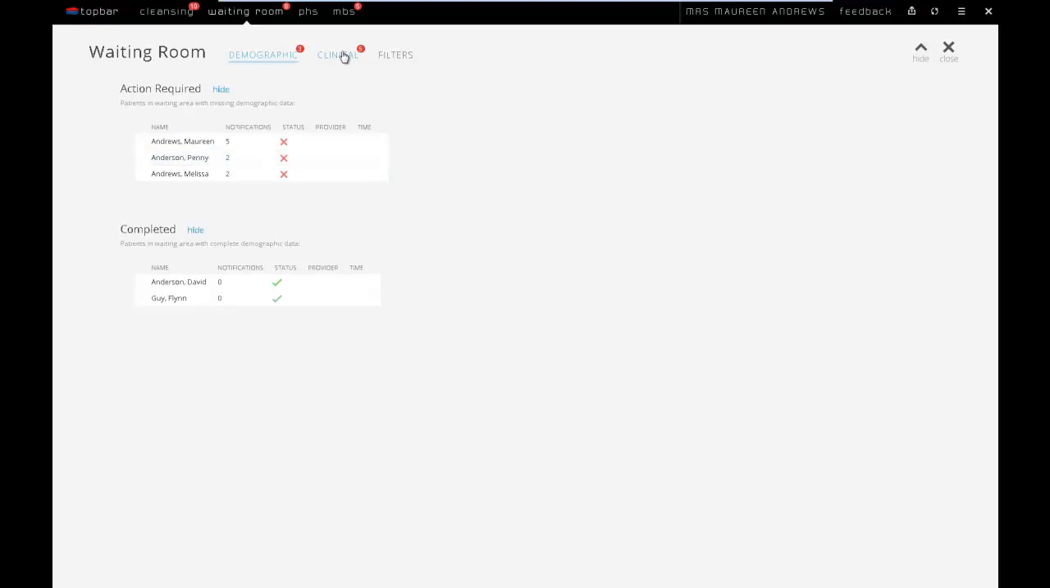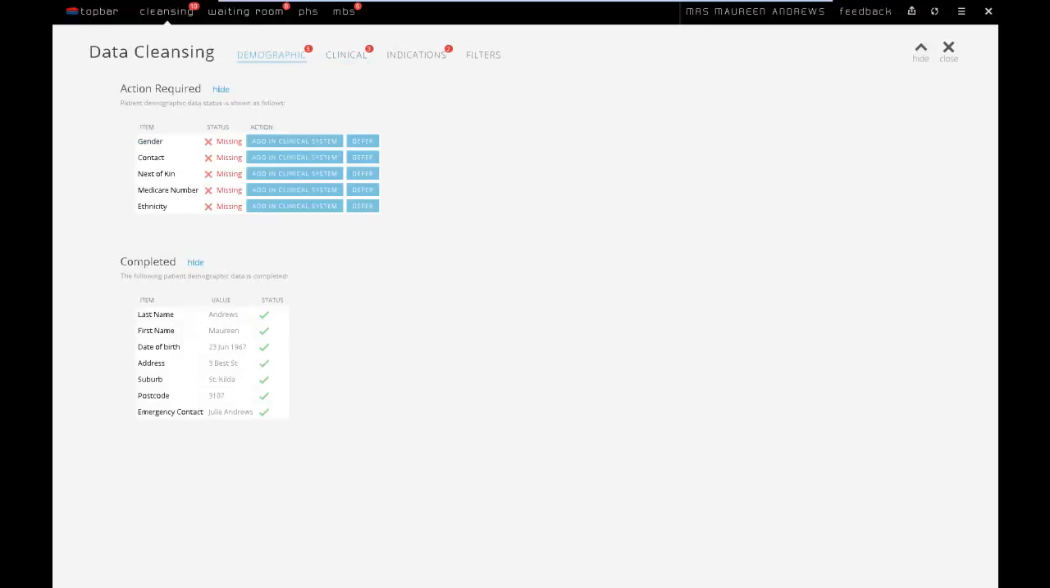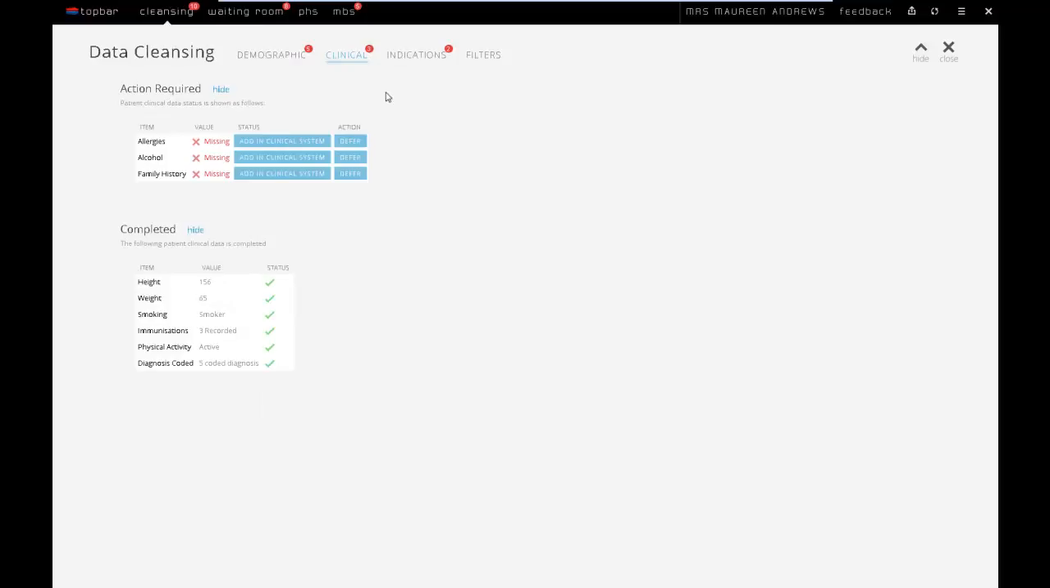So you have the demographic and clinical tab that show you the same information that the Cleansing app shows you under the demographic and clinical tab. The difference is only that the Cleansing app works for the patient open in the clinical system. The waiting room app works for anyone with status arrived or waiting or in billing, depending on what it's called in the different systems. But basically anyone who is physically present in the clinic but not in the consult room.